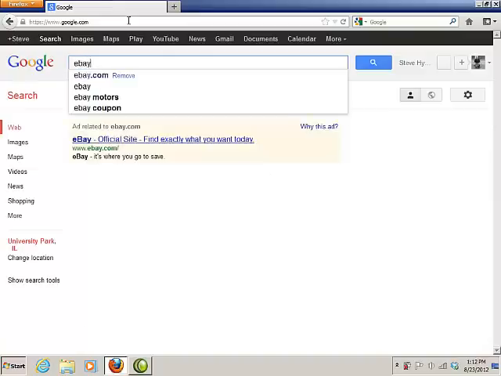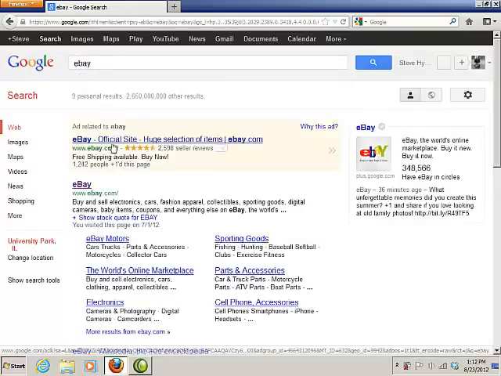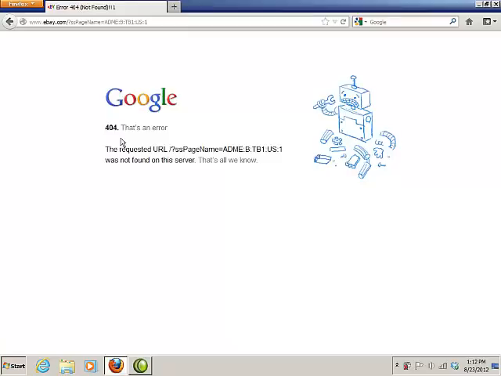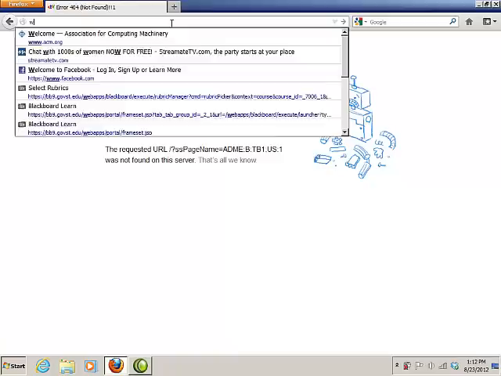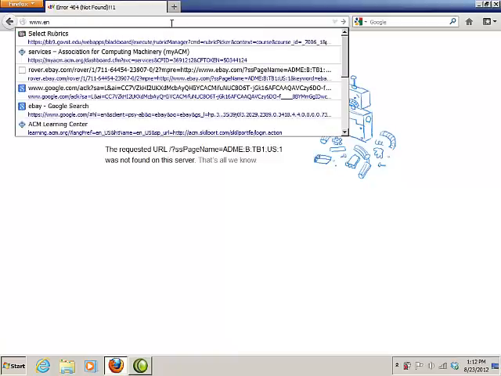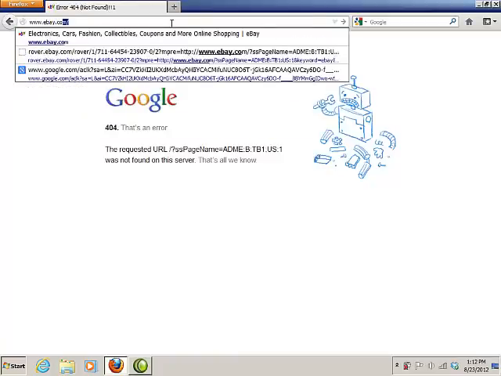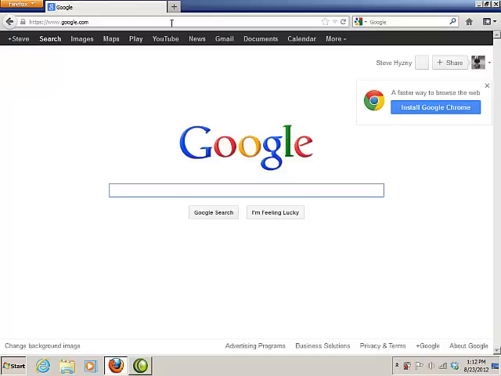Let's try searching eBay in Google. We see Google's official site, ebay.com. We click on the link. Alright, we come up with a little Google error because it adds a little more than just ebay.com. So we try again, www.ebay.com, hit enter, and our Google site pops up. We've redirected the domain name ebay.com to point to the IP address of google.com.